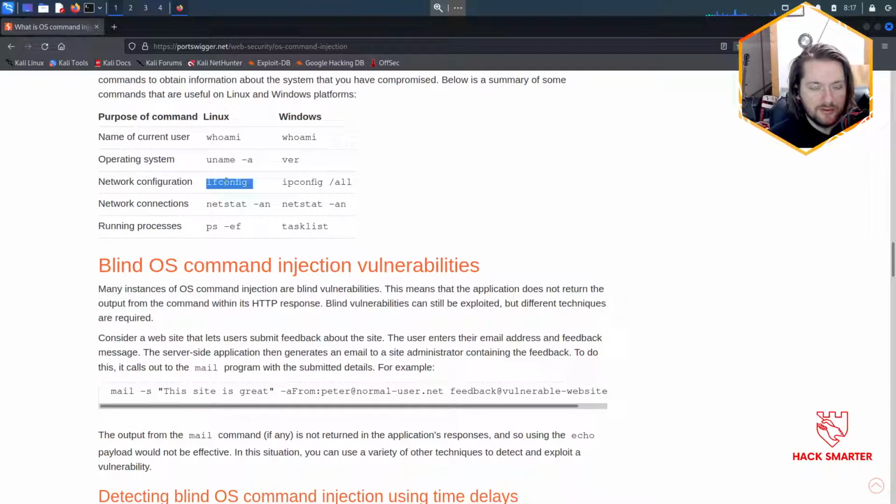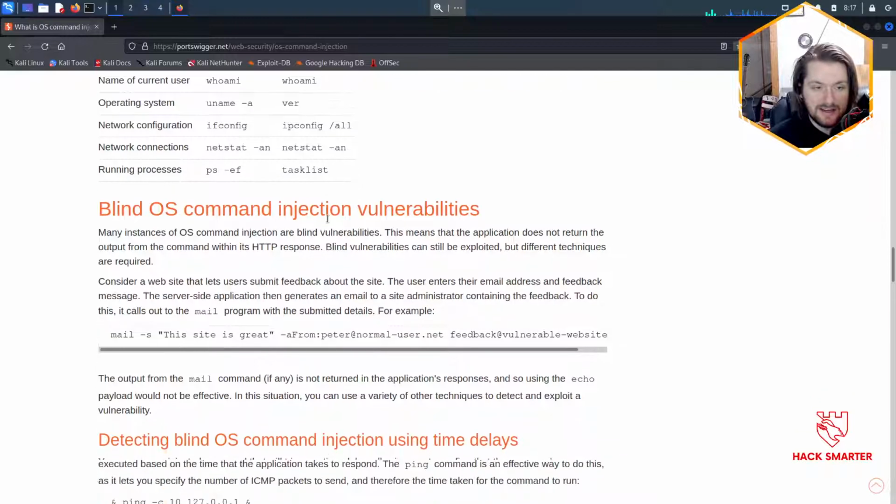ifconfig for a list of our different network cards or assigned IP addresses. Same in Windows with ipconfig /all. netstat -an shows our network connections, allows us to see ports possibly. Same thing in Windows. ps -ef, I usually use ps aux, but same concept. ps is going to show you the running processes, and in Windows we can use tasklist.